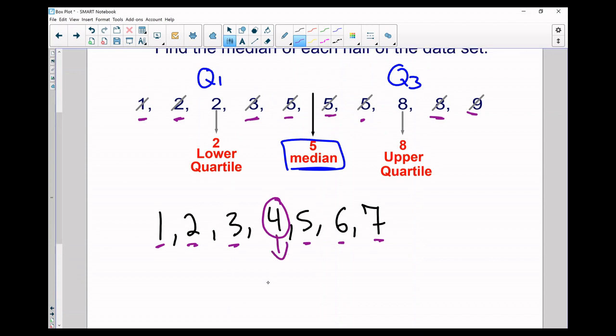However you're going to see it. So this is the median. This is going to be the, sorry, that should be Q2. Now, in order to find Q1 and Q3, I don't use the 4 in the middle because there was only one number in the middle. So I have to use the numbers before and the numbers after.